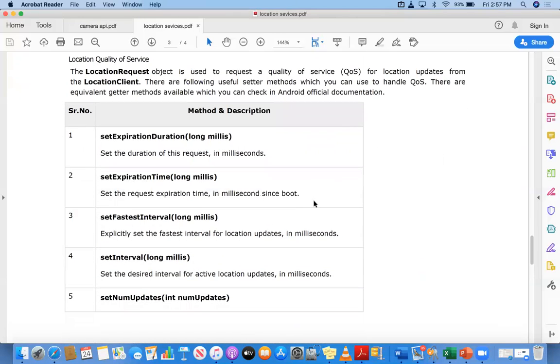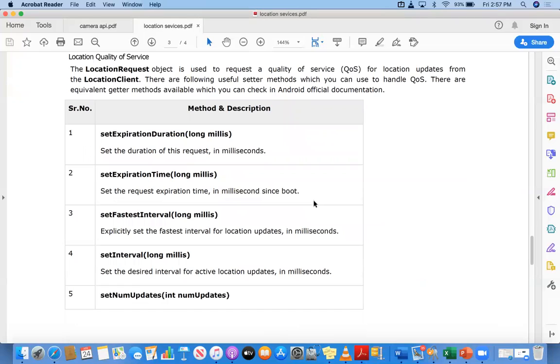The last topic is the location quality of service. It is like requesting a quality of service. So when do I request some quality of service? Generally, when I do not have proper quality, then we request for it. For example, if I like to share my location with somebody, and unfortunately the signal is lost, then we have to use this particular location request object.